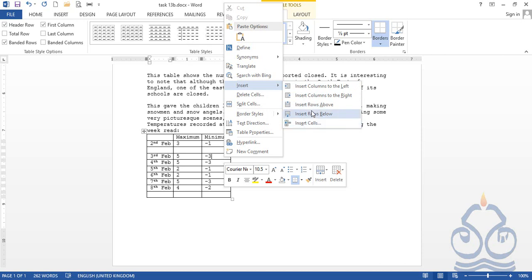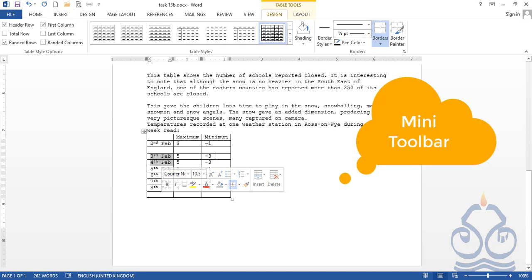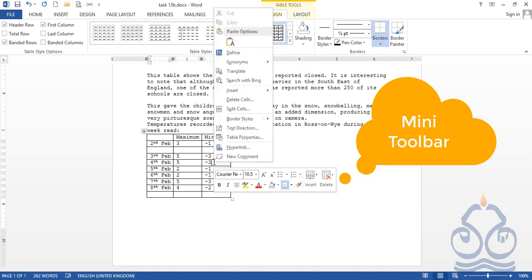We are interested to insert a new row between 3rd February and 4th February. Our intention is to insert a new row between 3rd February and 4th February. So right click inside the 3rd February row or inside the 4th February row. I am right clicking inside the 4th February row, and I can choose insert from this mini toolbar. This is the mini toolbar and this is the context menu. You can choose the option insert from either of these two.